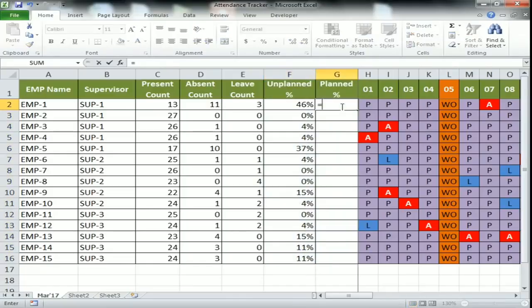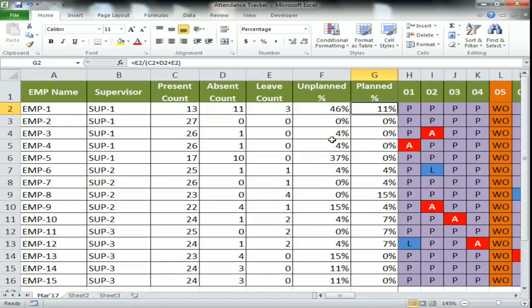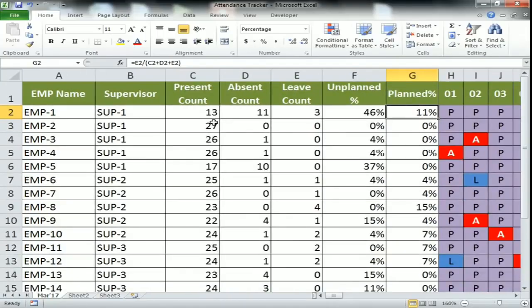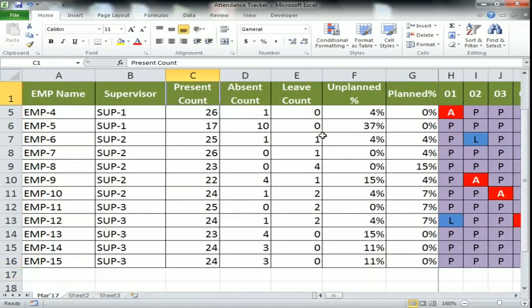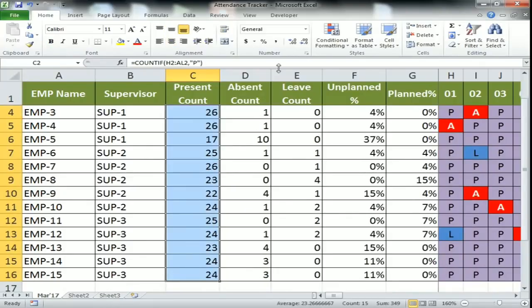Similarly, we will use the formula for planned percentage. For planned percentage, we will take leave count divided by the denominator, which will be present plus absent plus leave, the entire population. Okay, we will not take week off in this; the rest we will take in the denominator. So now our planned and unplanned percentages are available.